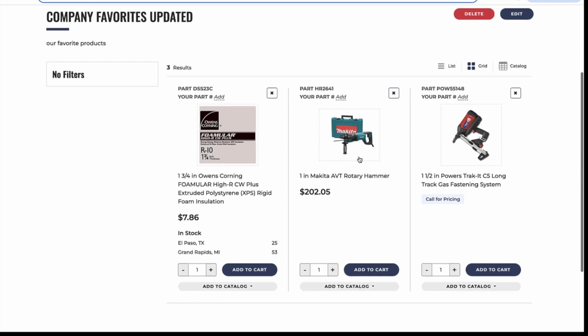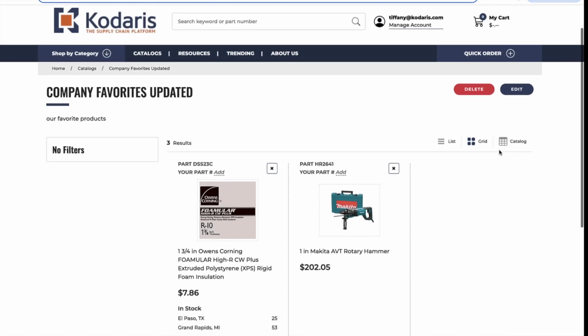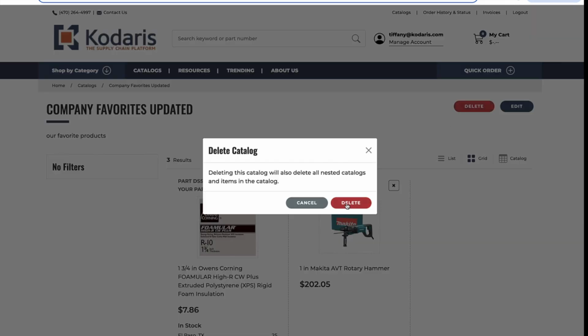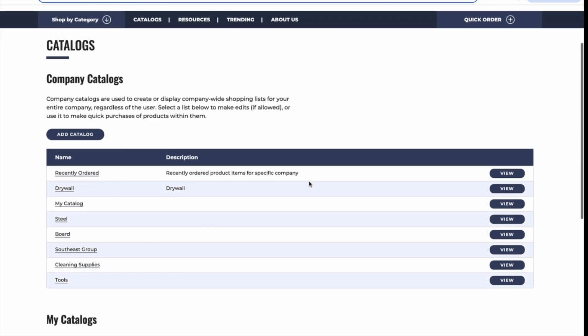I can also remove items from my catalog. To do that, I'll click this X button here to remove them. And I can also completely delete my catalog as well by clicking on the delete button and just confirming in the dialog box here that I want to delete my catalog. So once I click that, that is going to remove the catalog from the site. And you can see now that I've been redirected to the catalog screen. It is no longer listed as one of my catalogs.